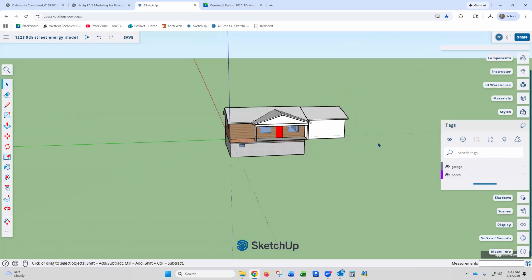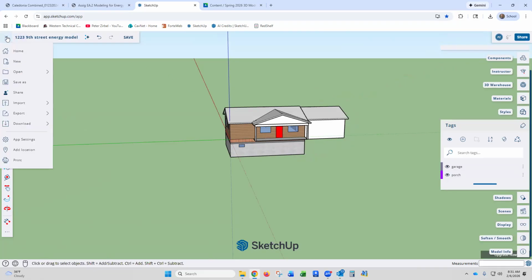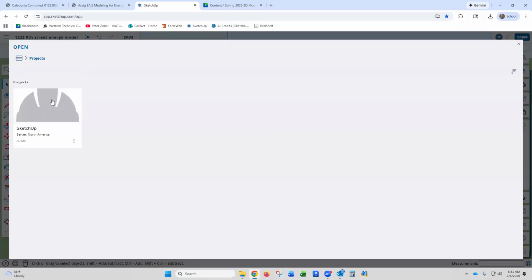So that's what I was going to talk about on that one. Now I'm going to close this one and show you the one you're going to be working on for this week's assignment. So let me open Trimble Connect.